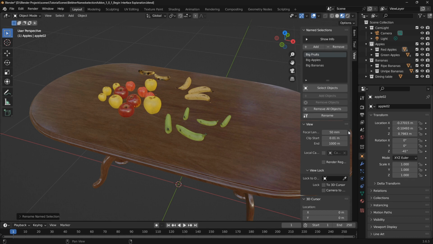Alright, so that is it. As you can see, the add-on is very simple to use.